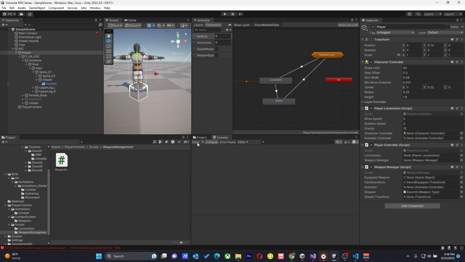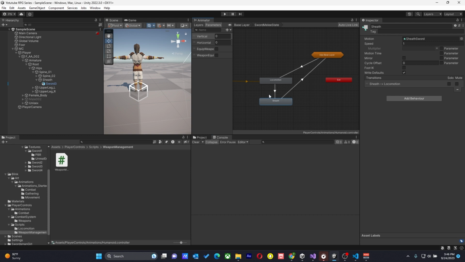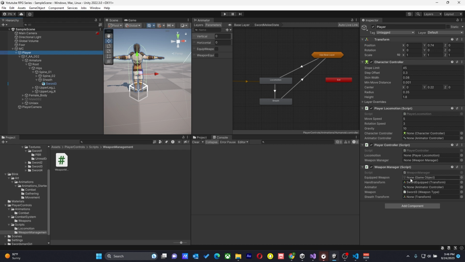If everything has been done correctly, we'll just need one more thing on the weapon manager. If we go to our player, under weapon manager, we've got a sheath transform that we are required to put. So right here, our sword, if you remember when we set it up with the sheath position, the sheath, the parent of the sword, we're going to put that into the sheath position. So like that.